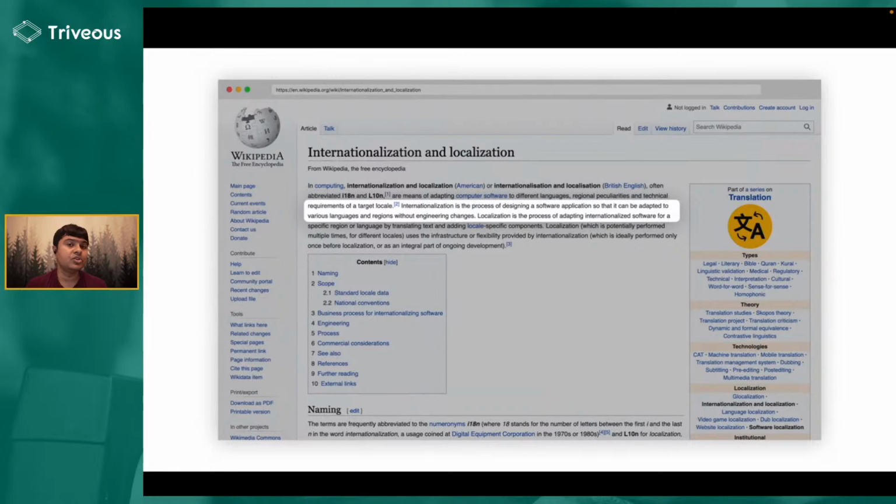So essentially, you're trying to do this once, right? You're doing a good job in engineering and design so that every time you add a new language, you don't have to do this work again. Right? That is what I18N is all about.